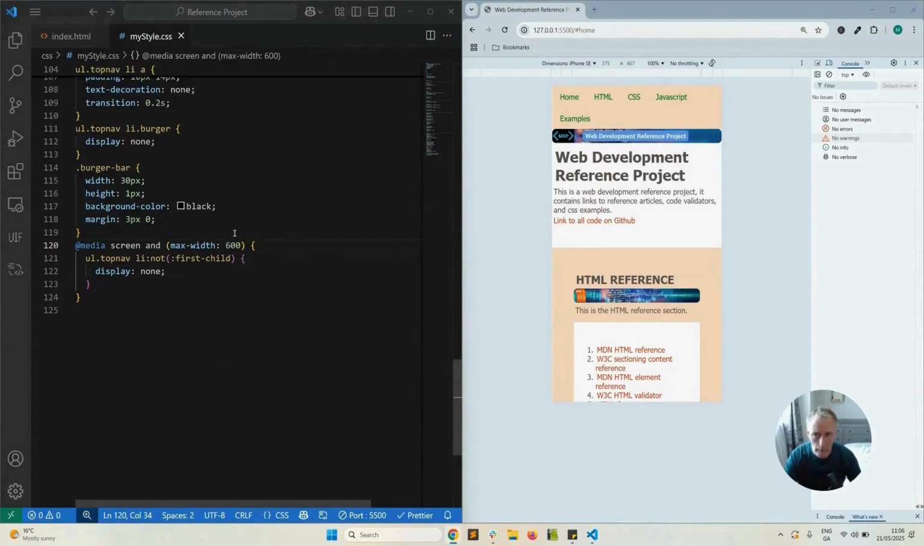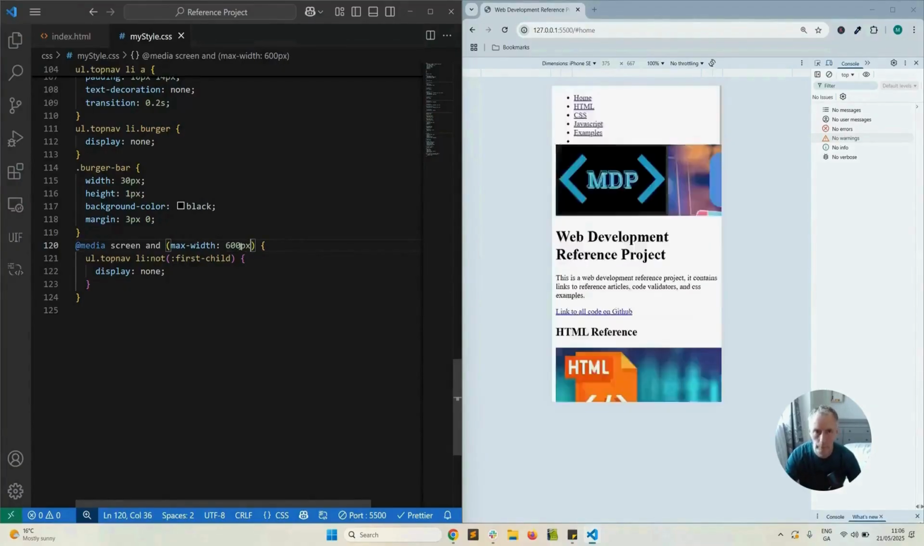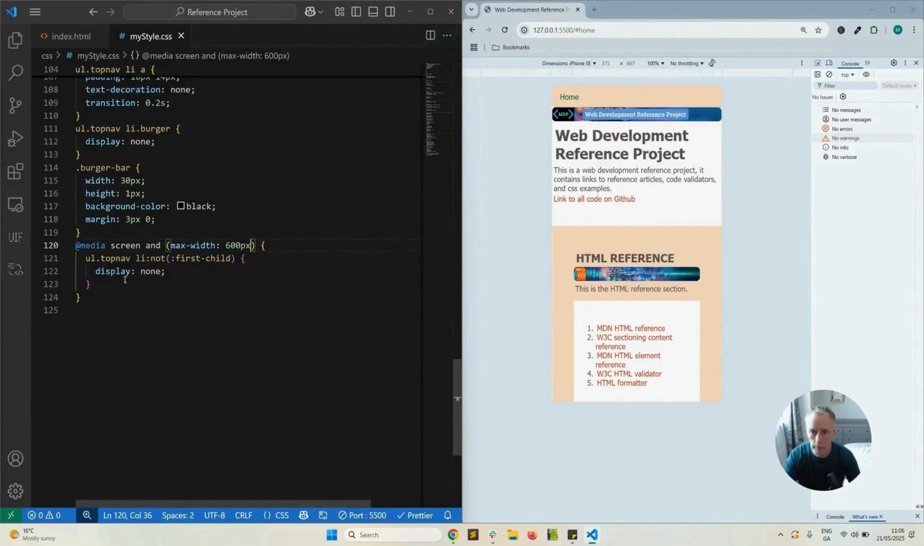So why doesn't it work? Well, you can see we made a very simple mistake here with max width 600. I didn't put px for pixels at the end of it. Now, that looks a bit better. So we can see now that all the links are hidden on mobile apart from the first home link. That's exactly what we wanted.